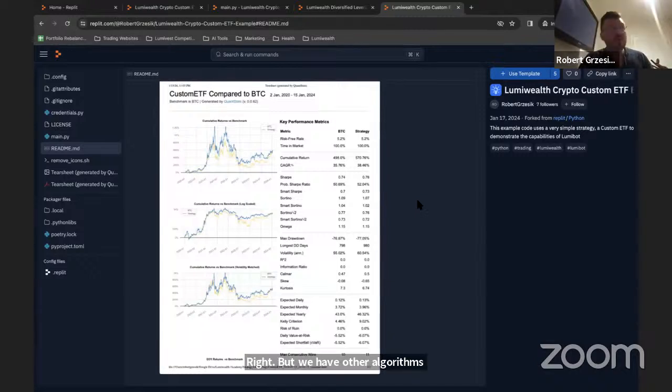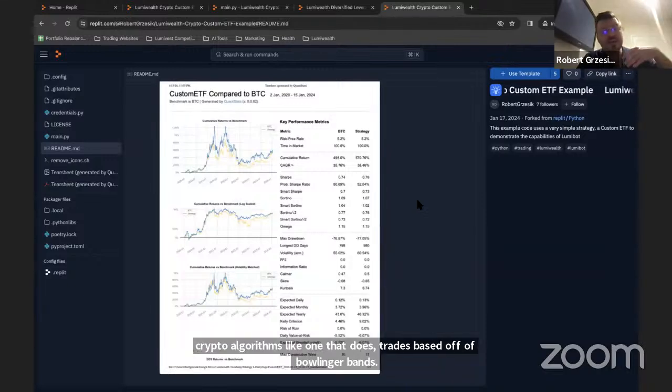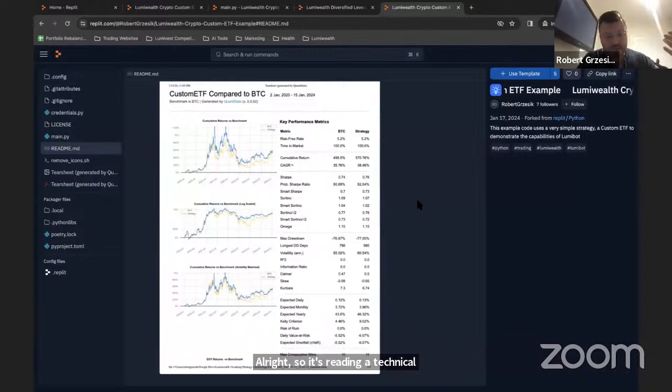For example, we have other crypto algorithms, like one that does trades based off of Bollinger Bands. It's reading a technical indicator called a Bollinger Band, and whenever it goes above the upper Bollinger Band, it will sell, and whenever it goes below the Bollinger Band, it will buy. That's kind of what that algorithm does. And then we have a bunch of other algorithms that trade mean reversion, or algorithms that trade options, for example iron condors or credit spreads. Every algorithm does something different.